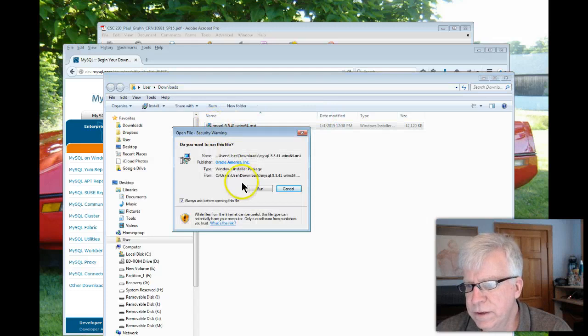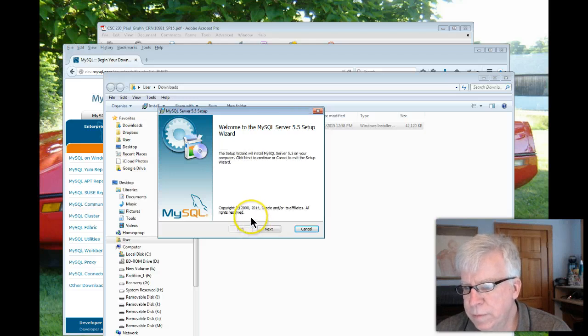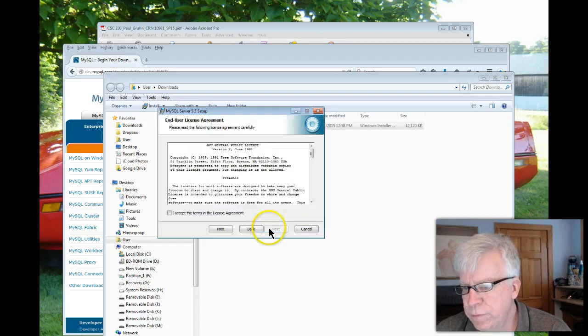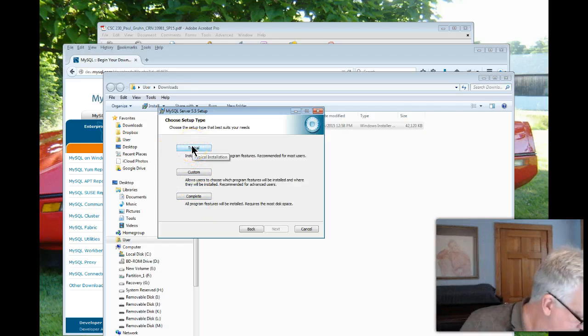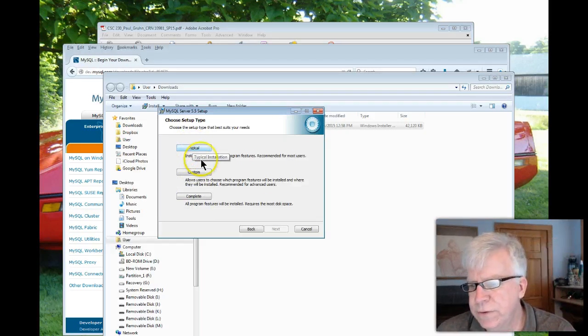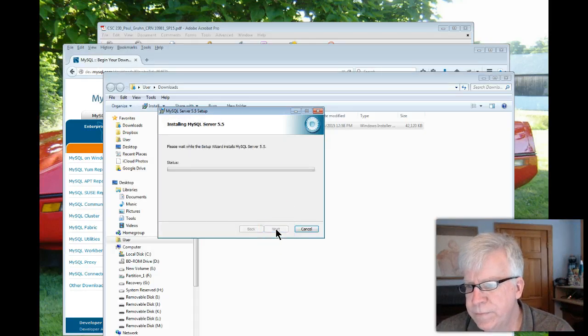If I double click on the installer, click run. And this is pretty much just going to be a walkthrough. It should be pretty straightforward, a piece of cake. Next, accept the terms, next. Let's just do typical or complete. That's up to you. I'm going to go with bare bones and just assume the book didn't say anything about doing a complete. So let's just say typical, and then click on install.